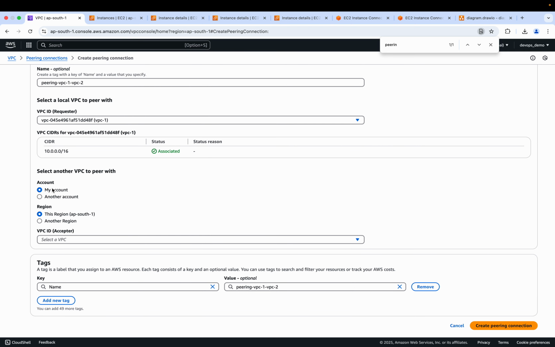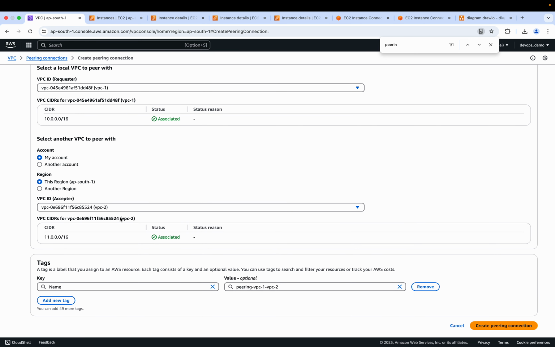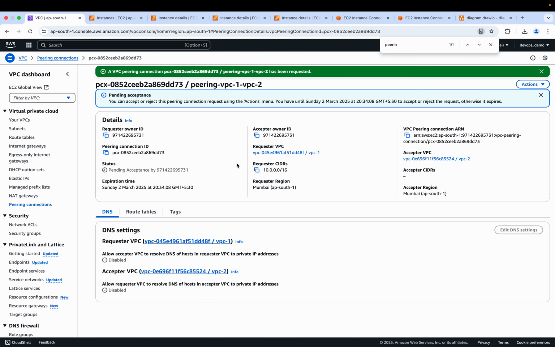Either you are trying to establish the communication between the same account or a different account. So from here you can select either my account or another account. Right now we are in the same account, so let's select my account, whether in the same region or different region. You can establish it in a different region as well. Here in the demo we are covering the same region. Select the VPC, VPC2. VPC1 will be requester, VPC2 will be acceptor, correct? Let's establish the connection, VPC1 to VPC2, pending acceptance.